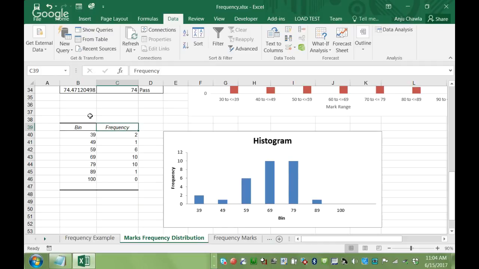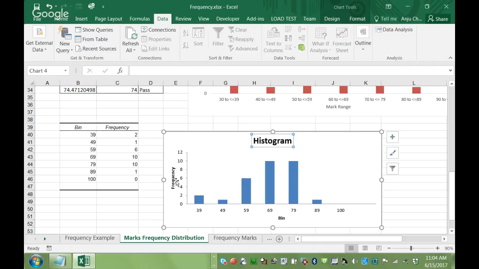Rename these columns, give it a proper title here. See, they have also called it frequency, though I would say number of students here.